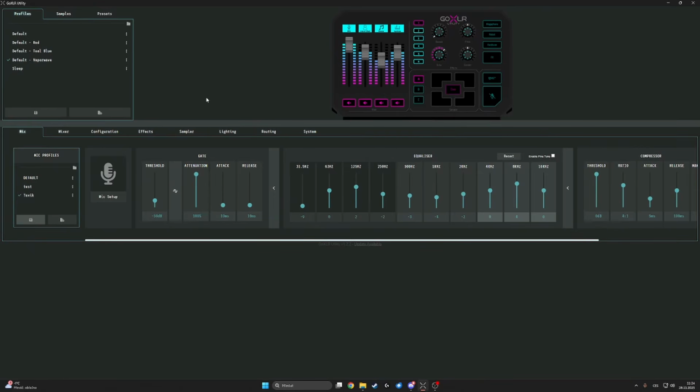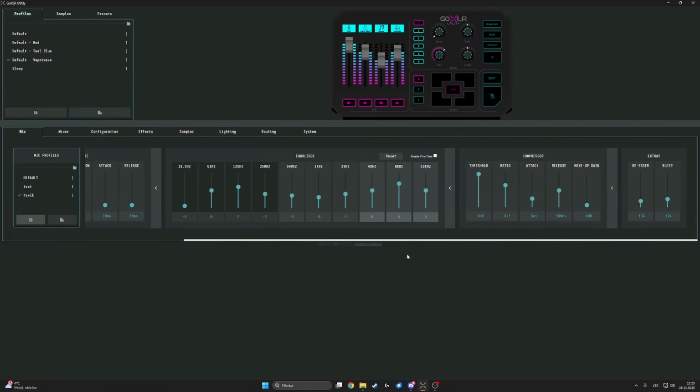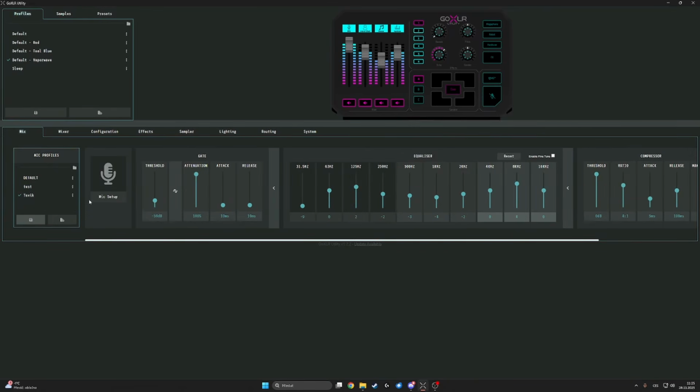But with the GoXLR Utility, you can still use your GoXLR. You don't need to sell it. You don't need to put it into the trash bin. I have had my GoXLR for 3 years, and I've had issues before with the original software, but with the GoXLR Utility I have no issues. And these are my settings if you are wondering how it looks.